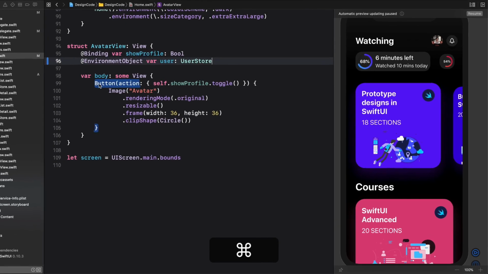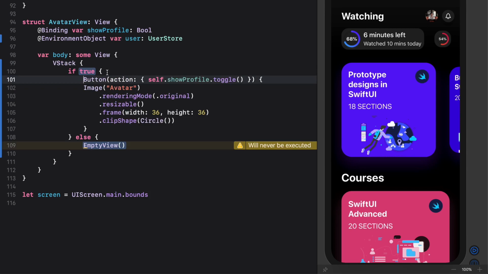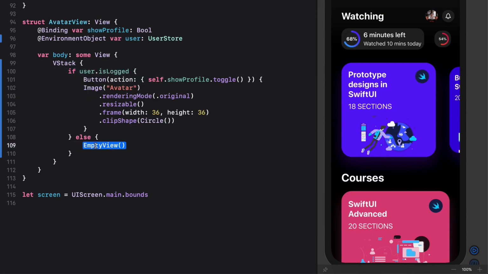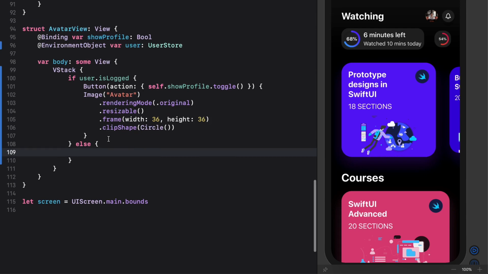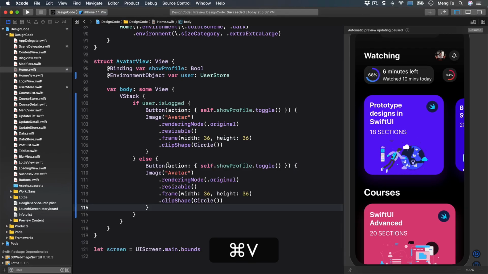So I can command click on the button, and then there's an option that's called make conditional. It creates two cases. One is true, so therefore show the avatar, else we're going to show something else. And on top of that, it created the container for me, which is essential in SwiftUI. So for the true condition, I'm going to put user.isLogged. Else, if the user is not logged, I'm going to show a button with an icon. Since it's very similar to the avatar, I can just copy this button and paste it in the else statement.